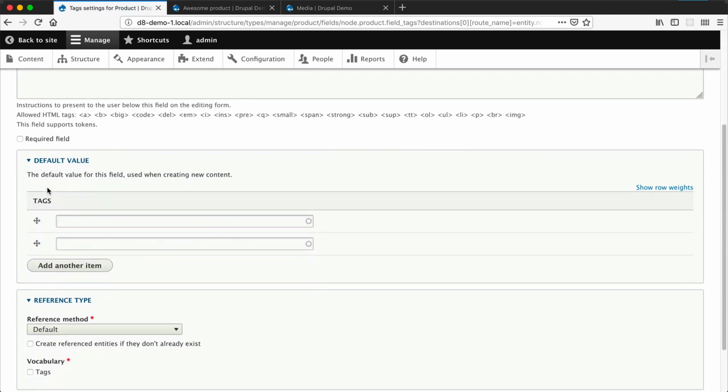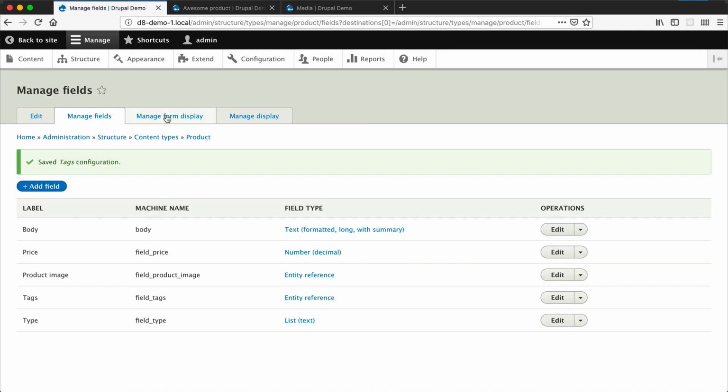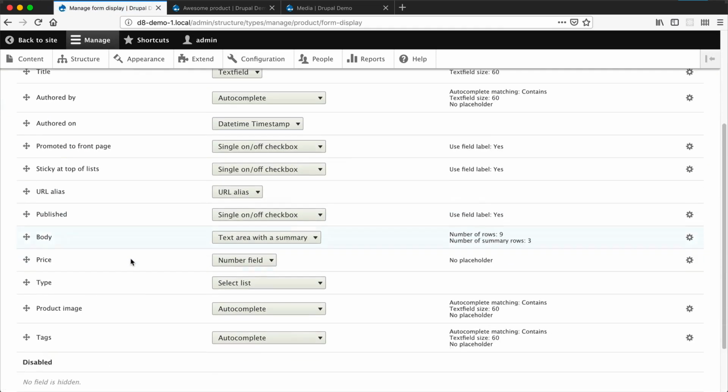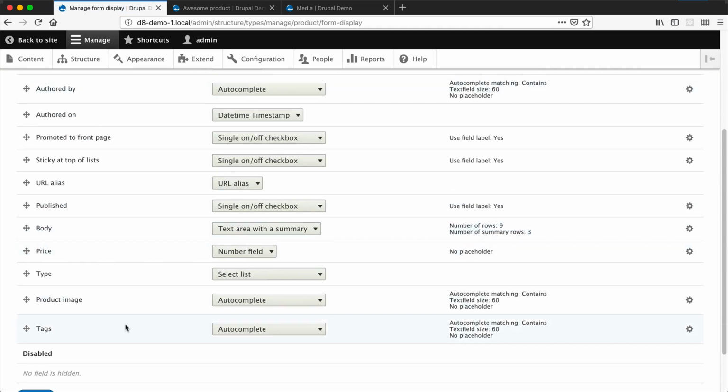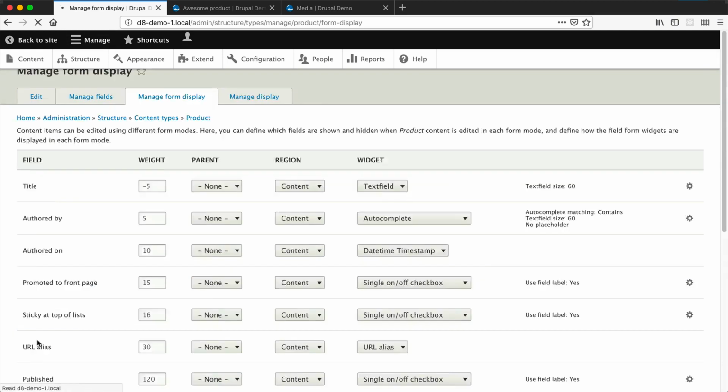And what we'll do is scroll all the way down, and then under reference type, select create reference entities if they don't already exist. This is important for tags. And then just click on tags and then save settings. Then under manage form display, we need to find our tags and change autocomplete to autocomplete tags style. And then just click on save.